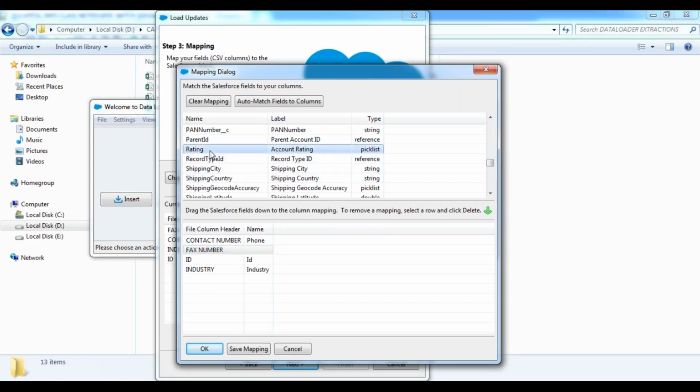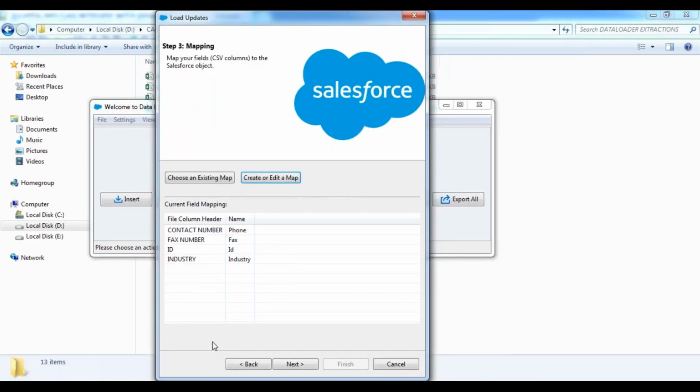Fax number is nothing but the fax field. Map this fax field. So here I'm mapping this column's information. Once the columns have been mapped, click on the OK button. Click on Next.